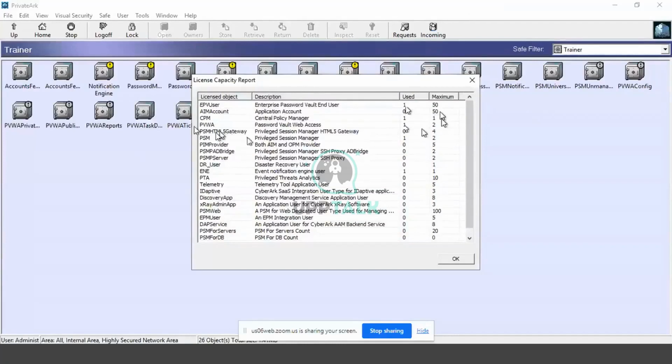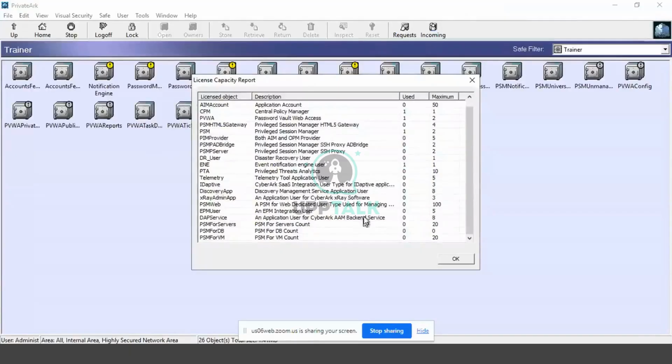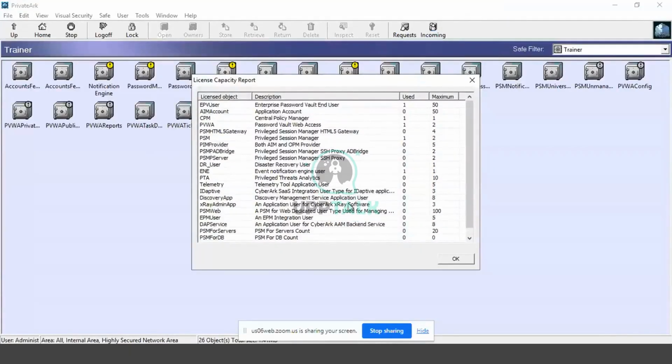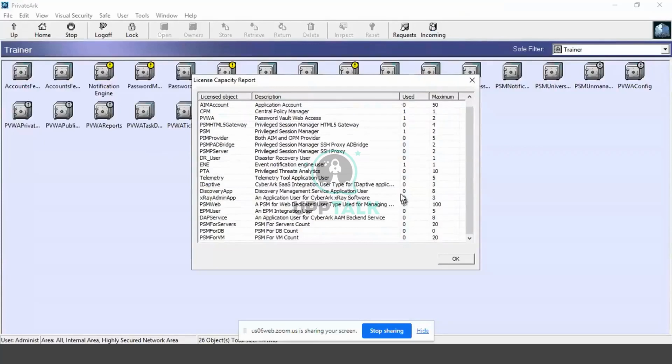And the PSM for SSH, email gateway. They are allowed for four sessions, but we didn't start now. And PSM, we already installed one. They are allowed for two. And like that, we can see all of these in the license capacity report. By seeing this report, we can get to know how many licenses we have used, and how many licenses are still pending. The maximum capacity, how many are there, how many are allowed.